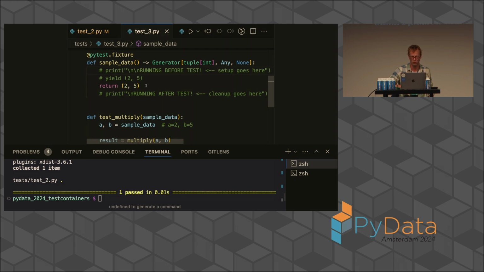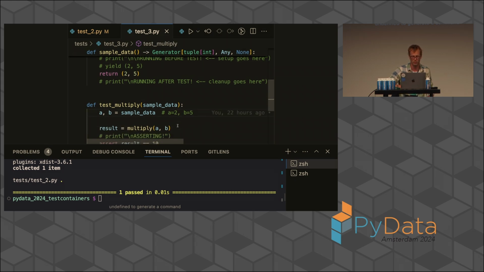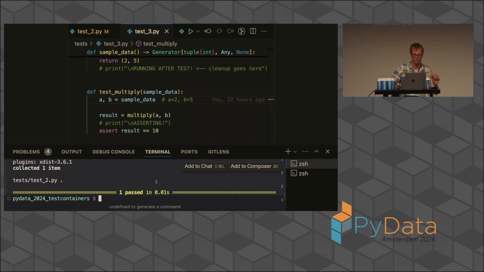So this returns 2, 5, the tuple. We put it in here. So on this line, a will be 2 and b will be 5. So we get a result, and that should be 10.